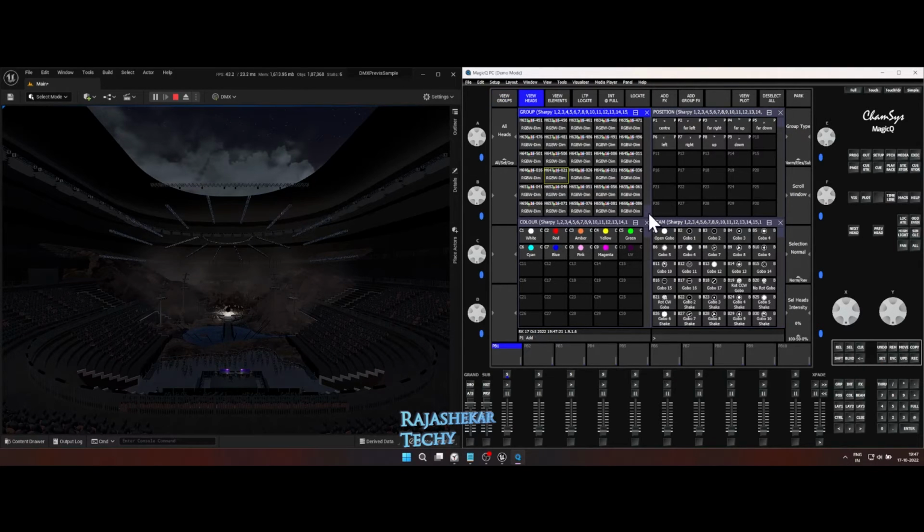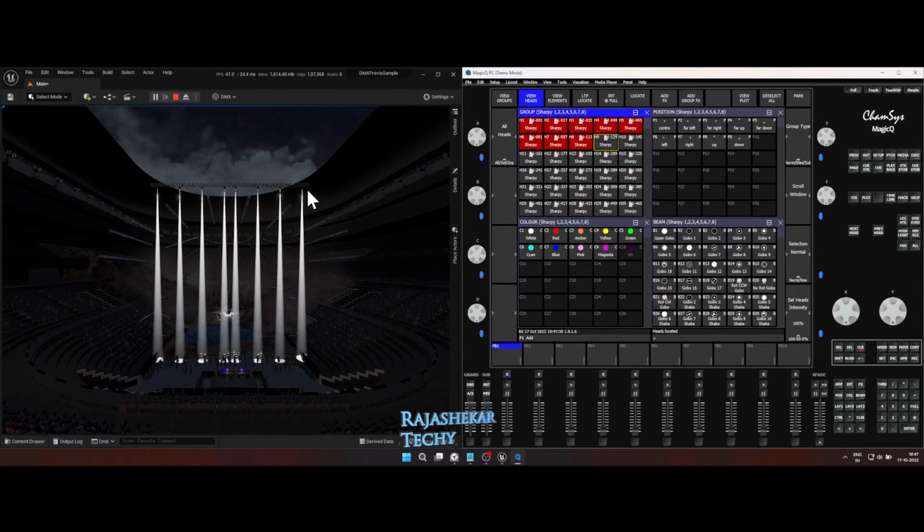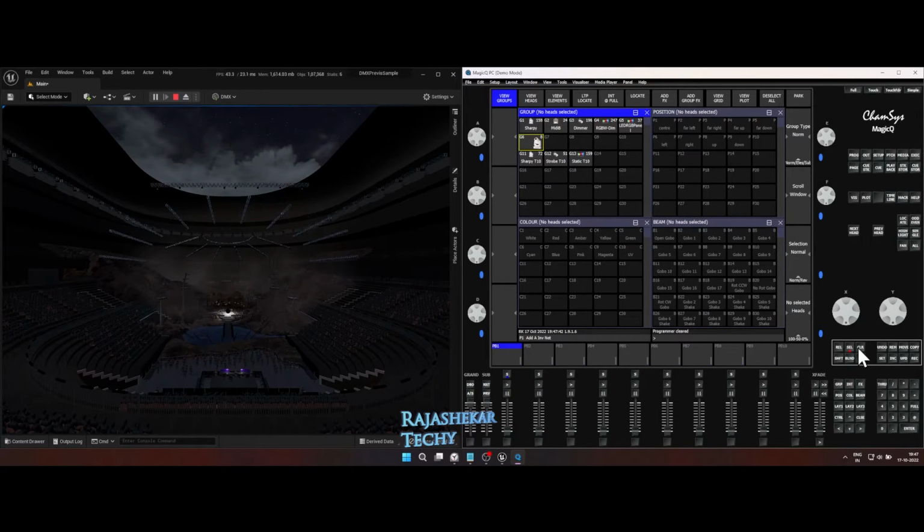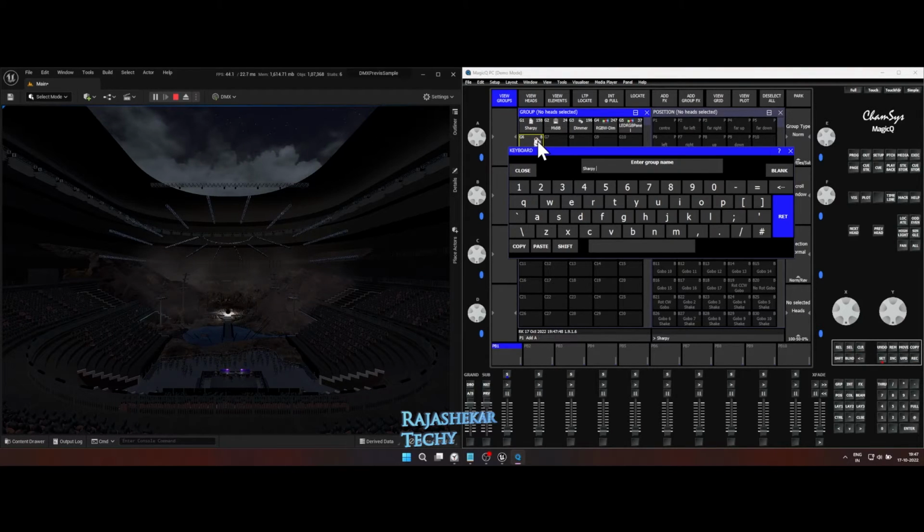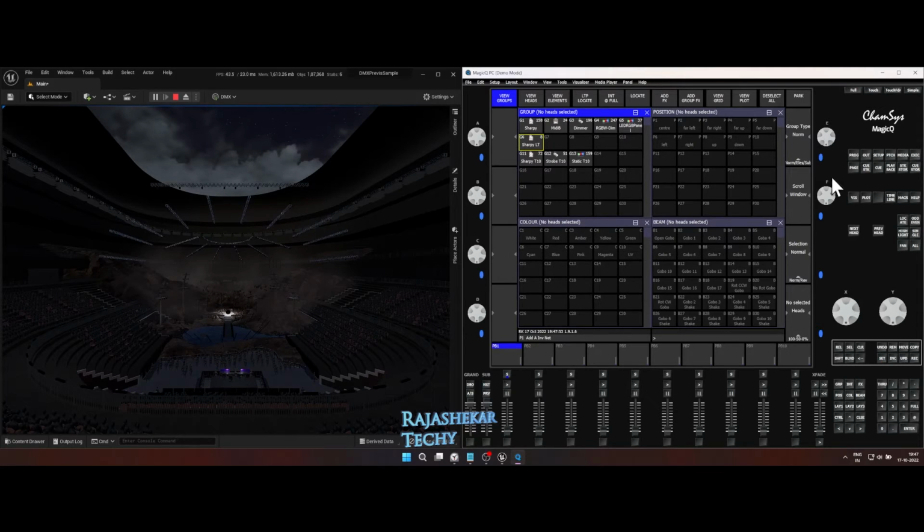So the top 10 truss lights are grouped. I will follow the same method to break down the entire set of lights and create groups for them. At any time we can move the groups by clicking on move, select the groups to be moved and then click on an empty slot.